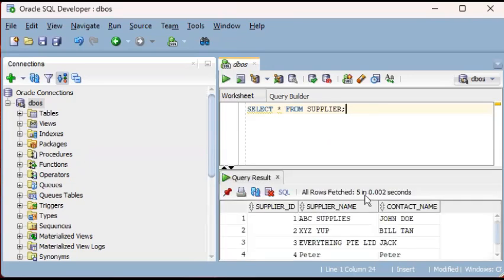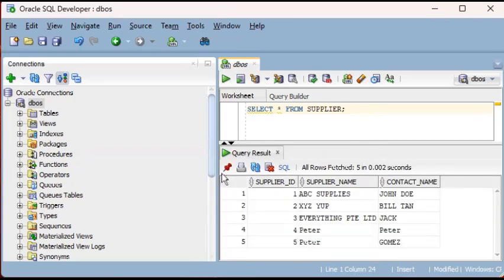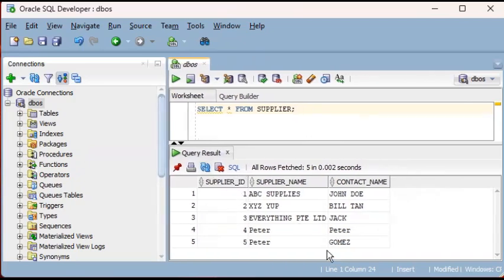Okay, let's look at the data that we have right now. Select asterisk from supplier table. So we have 5 records in there, and the table consists of 3 columns: supplier ID, supplier name, and contact name. We can see that the supplier ID column consists of numeric values, whereas the other 2 columns consist of non-numeric values, or what we may call string, or varchar or character. In Oracle, it's varchar2. Okay, so that's the data that we have in the supplier table.